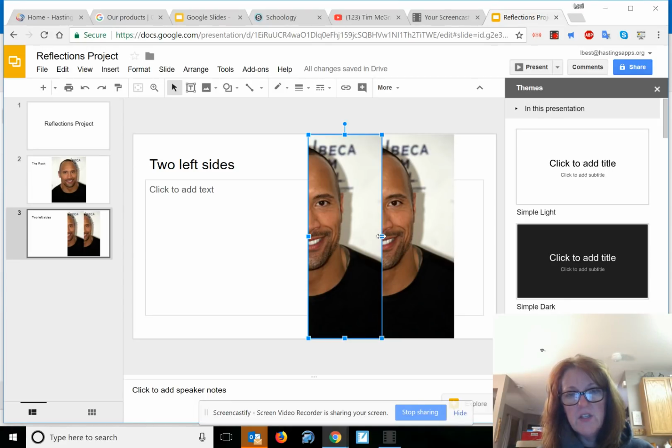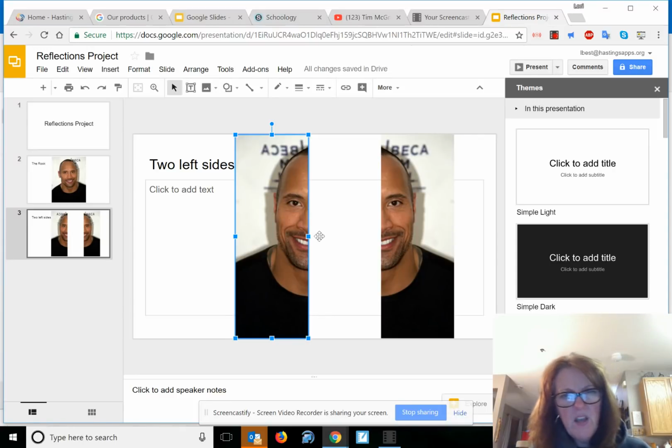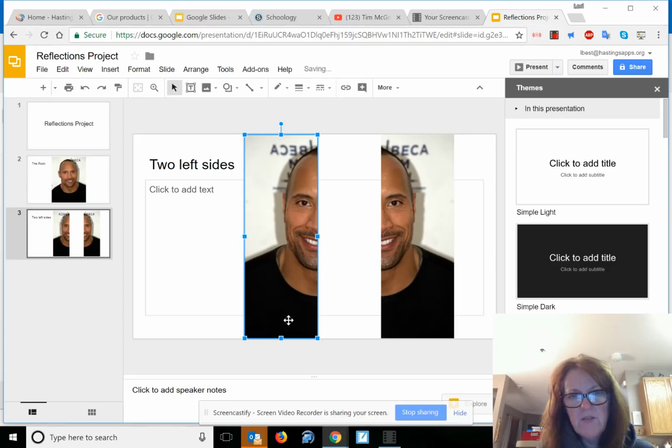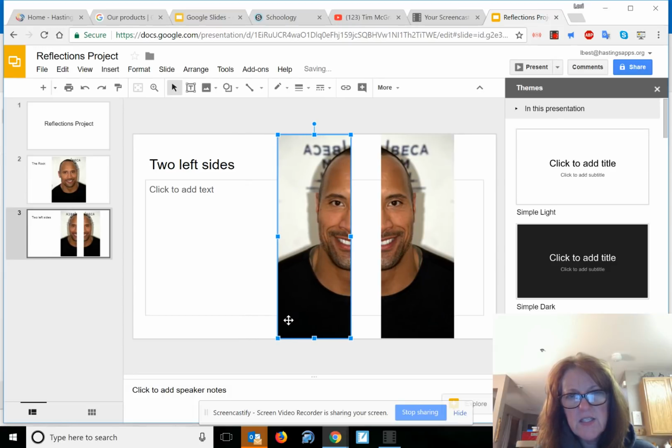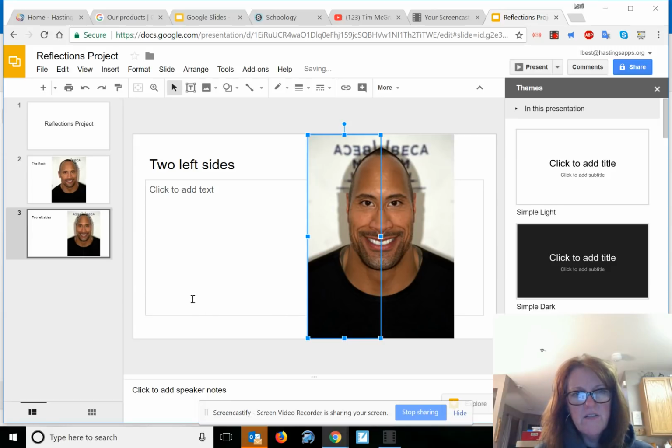Now what I want you to do is grab this blue handle here, and we want to make it the same size as the other one. So do me a favor and watch down underneath the picture. Do you see that blue line telling you that you had it at exactly the same size? And then let's merge those two together.